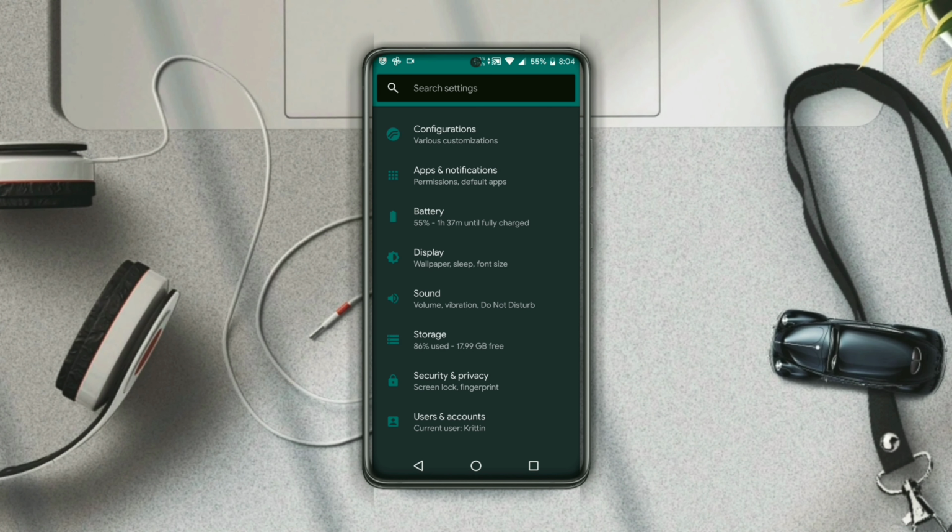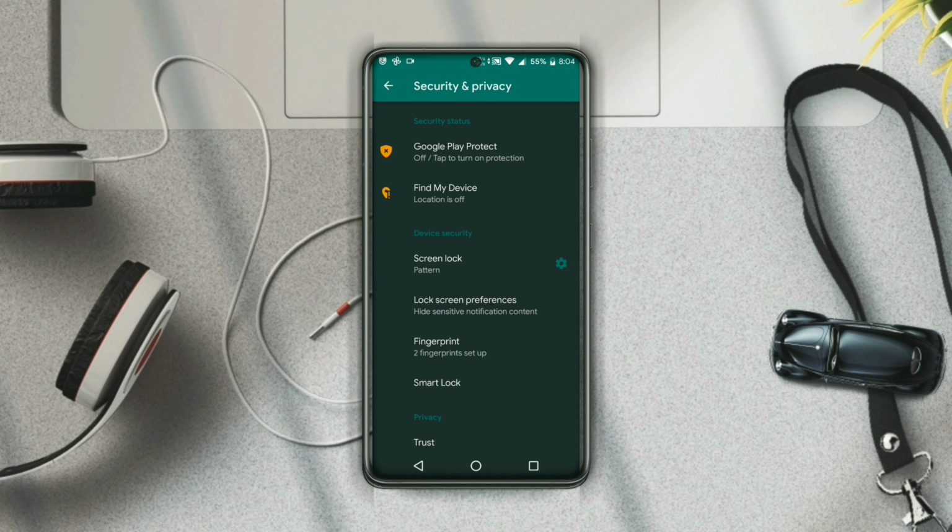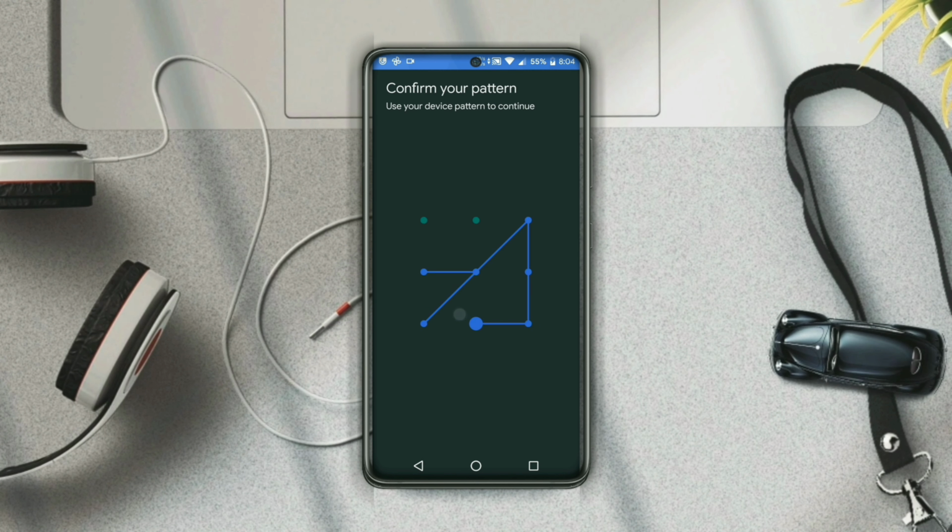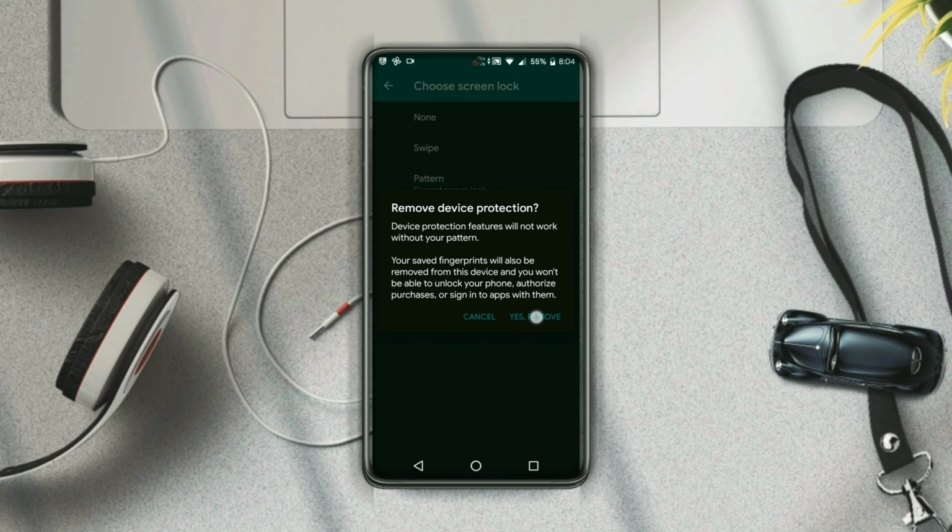Now head over to the security settings and remove the secured lock screen that you are using. Along with that, also remove any fingerprints that you may have set up.